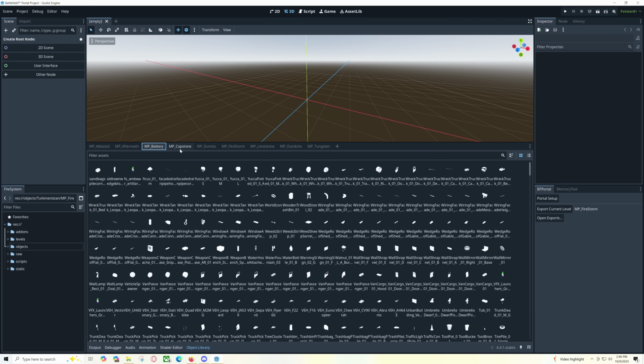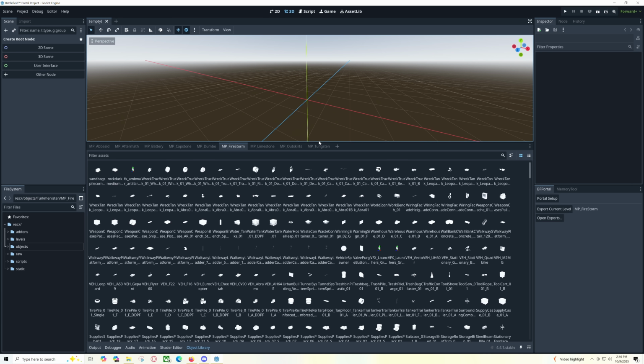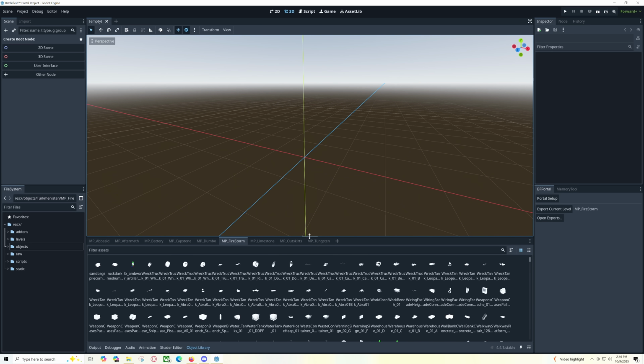And of course from all the different maps. Now if you are building on, let's say, Firestorm, you need to use the Firestorm objects. You can't use other ones or else it won't work. So that's something like here, let's go ahead and load up Firestorm.